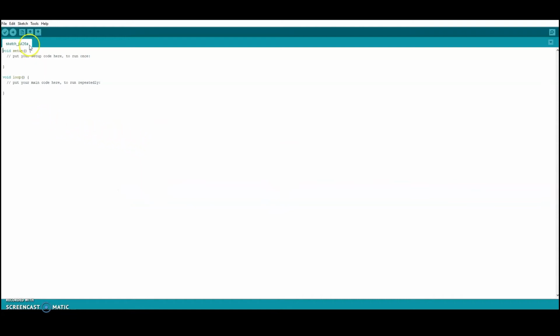So you basically write your program here, you verify it here, which just makes sure that your code works. You click this little button here to upload it to your Arduino board. So you use the little cable that comes with your Arduino and plug it into the USB port. And then when you've written your code here, hit that button there and it will upload it to your board.